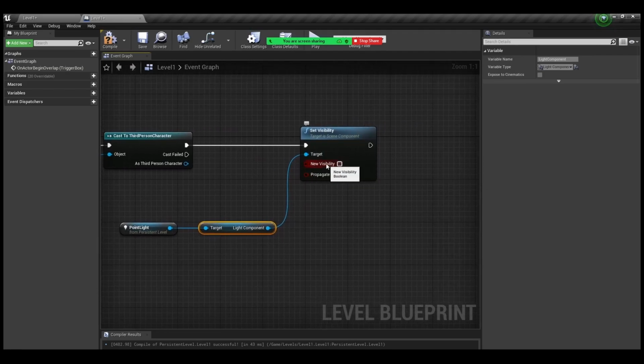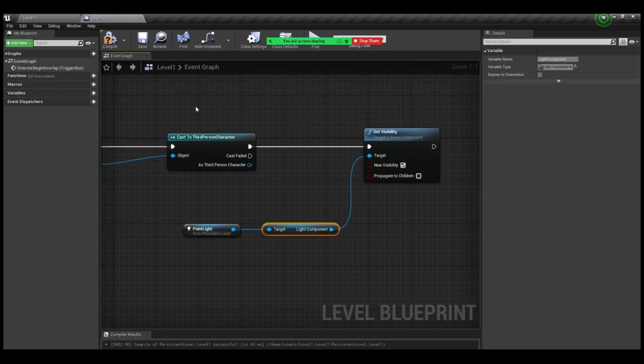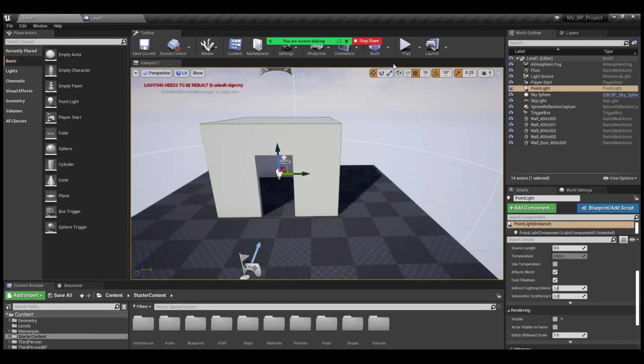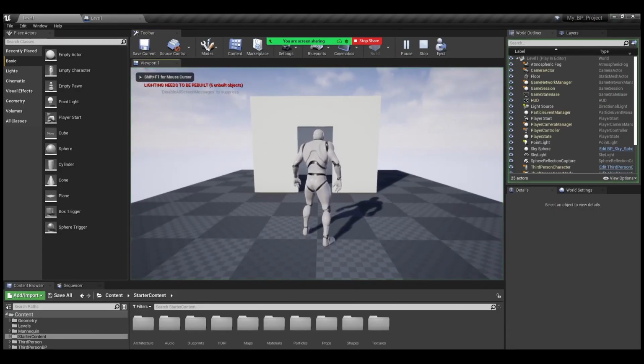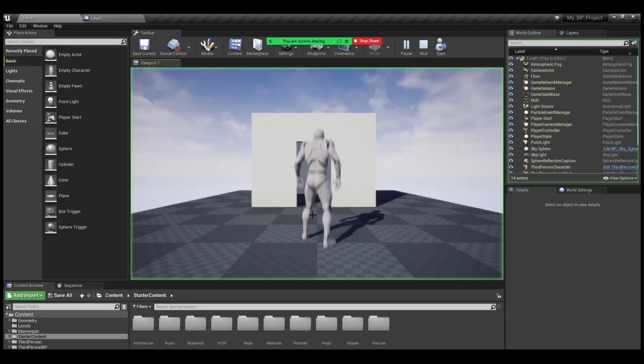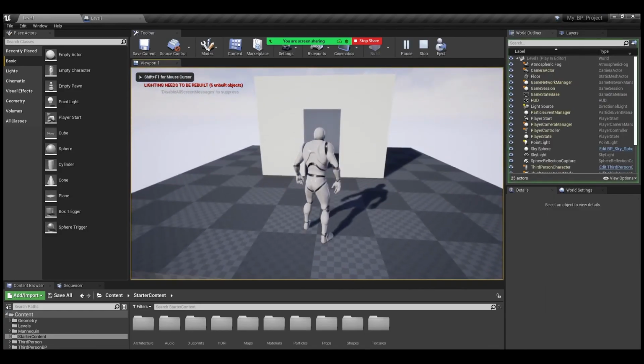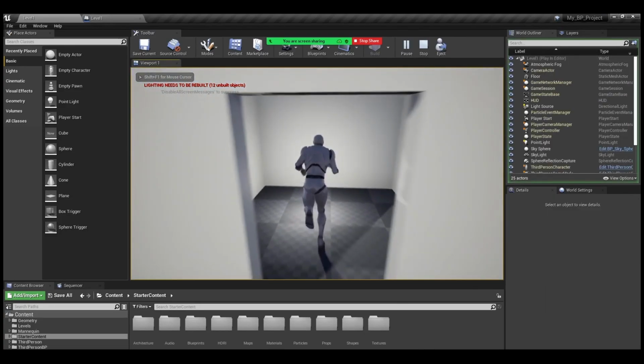And for the new visibility, you want it turned on. Click compile and save, and play. You can press Alt and P, it's a shortcut. And play. You see, your light got turned on.